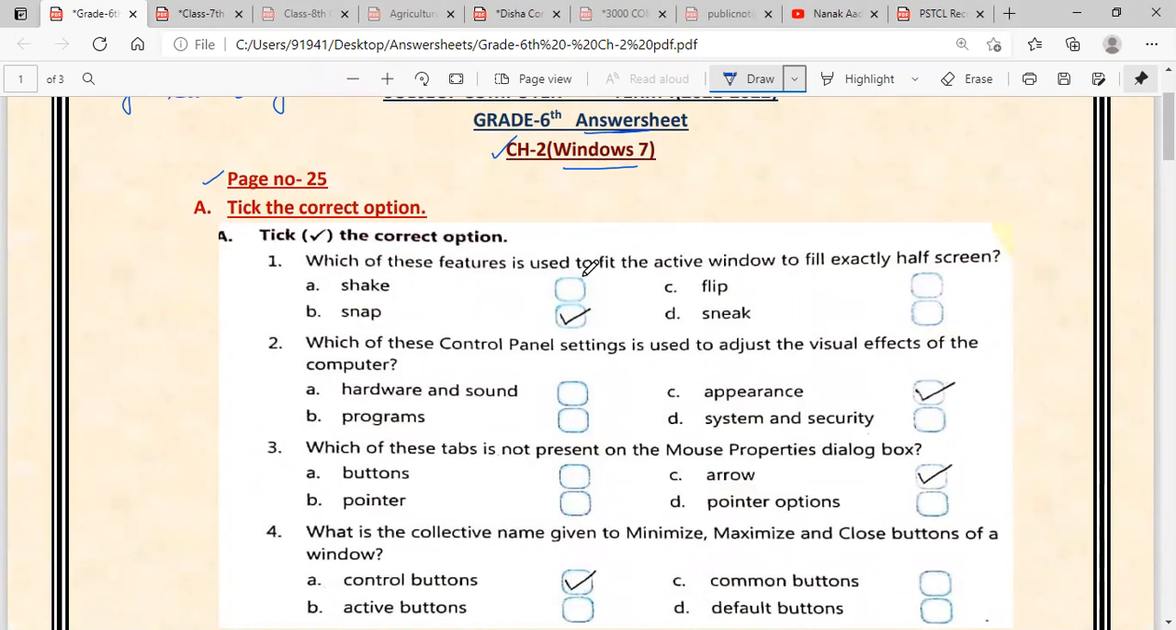First is, which of these features is used to fit the active window to fill exactly half screen? To fill half screen, we use a snap feature. Which of these control panel settings is used to adjust the visual effects of the computer? We can adjust the visual effects under a control panel setting by using the appearance option.